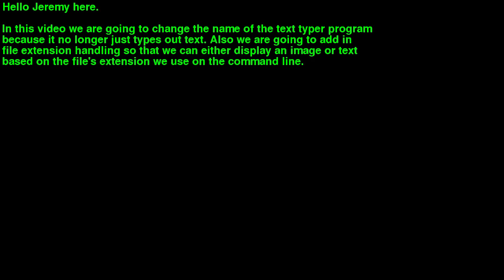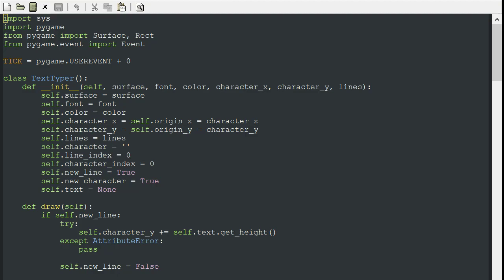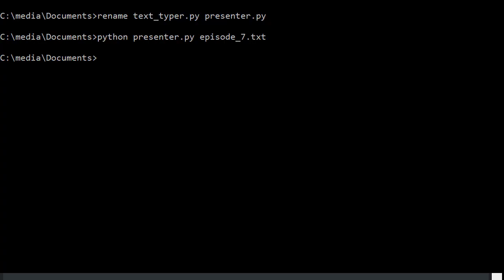All right. I've already gone and renamed the text typer program. You can see that here: rename text typer.py to presenter.py. So I renamed it to presenter, and I ran it for this episode.